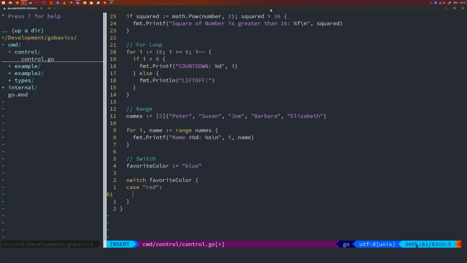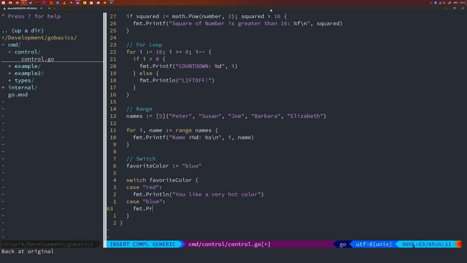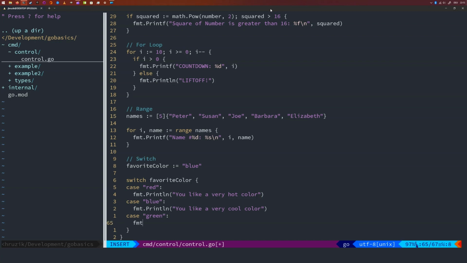So favorite color is red. Print to the screen you like a fiery color. If it is blue, print to the screen you like a very cool color. If it is green, we want to print to the screen yummy, fruity. And if none of that is true, we want to print to the screen you like neither red, blue, or green?